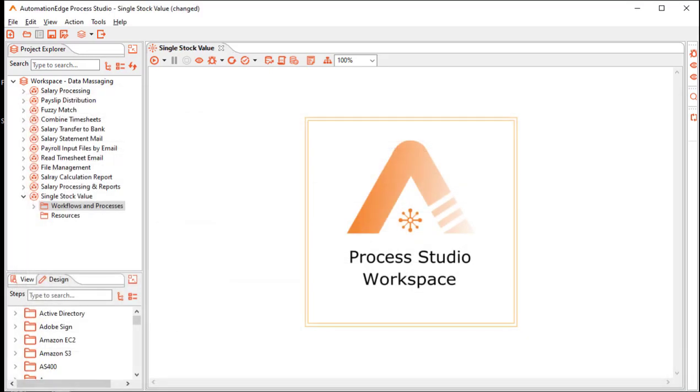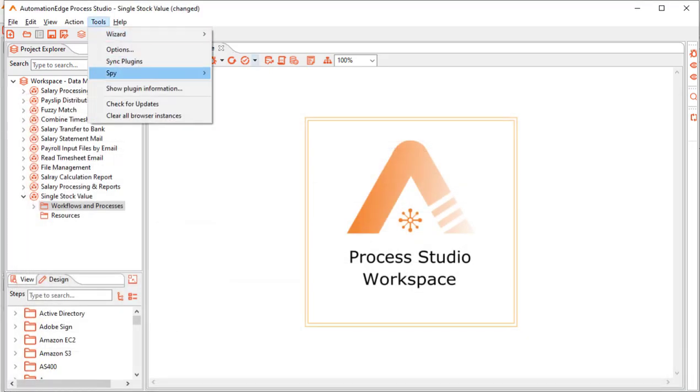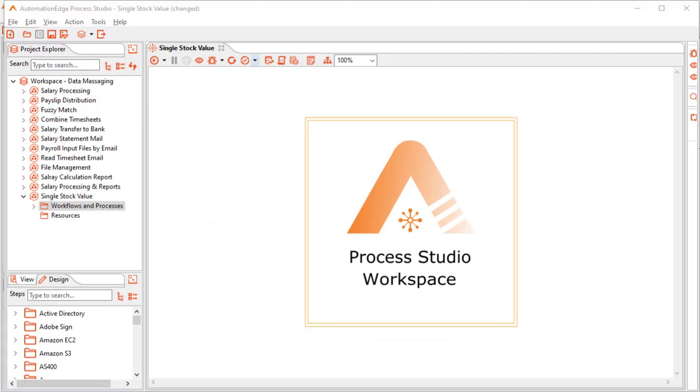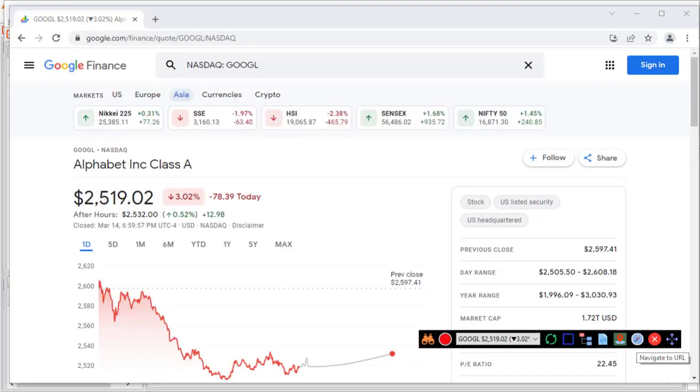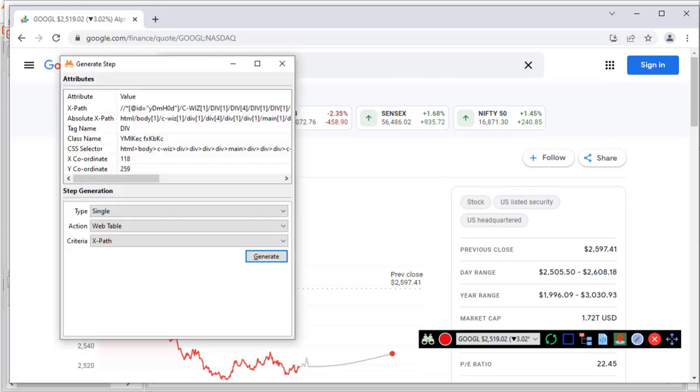So let's click OK. Go to the Tools menu and open the GUI Spy. We are only interested in the web mode. In the URL, provide a sample stock value URL for the Google stock. Click Go. On the Spy toolbar, click the Spy icon and hover over the stock value. Click the tilde or the backtick on your keyboard. It opens the Generate Step window.